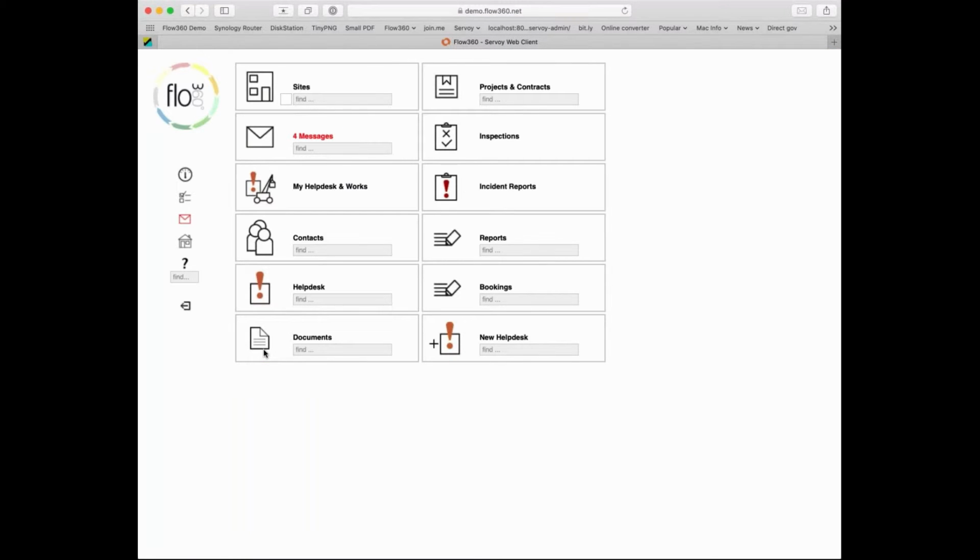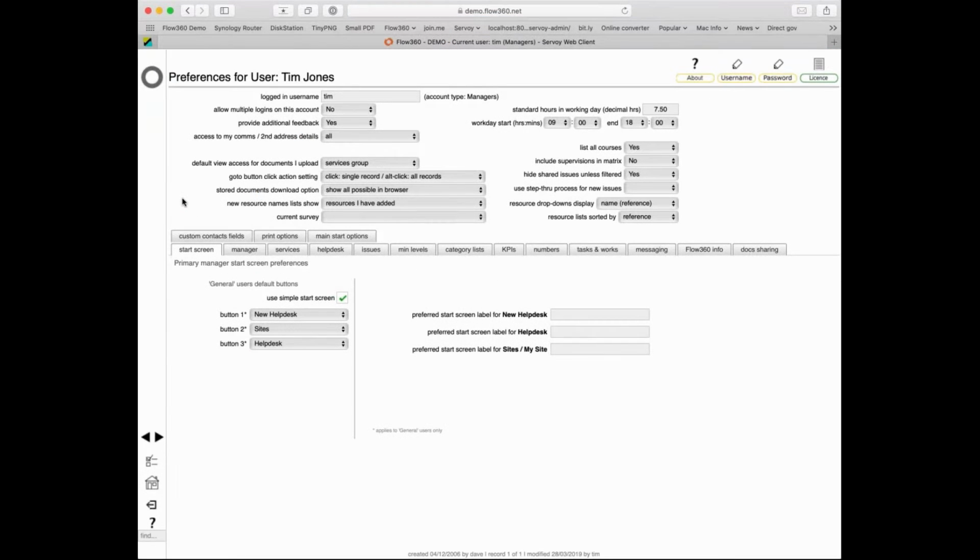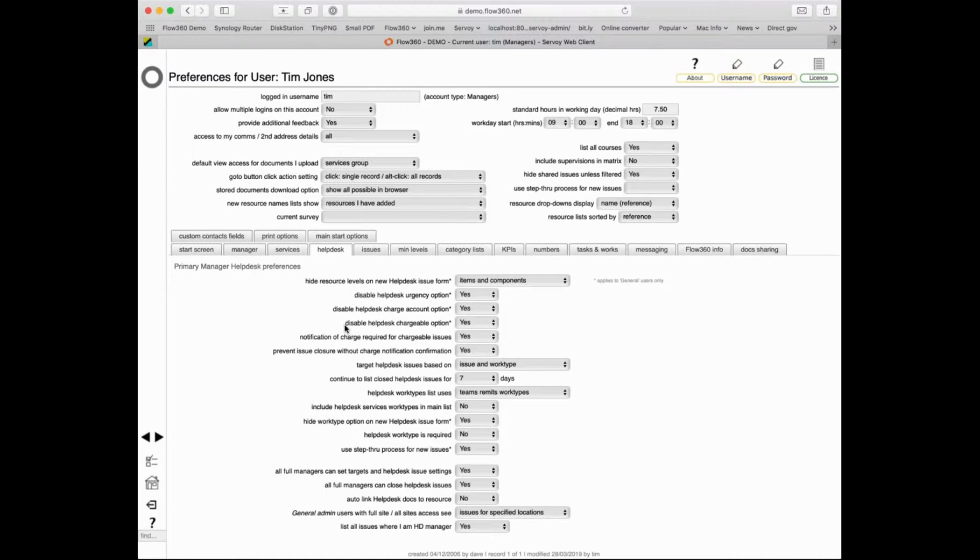And of course, my manager front page is rather different. My start screen is different to the general user start screen. But again, I have these preferences that I can set that determine whether or not I see for myself the step-through process or the full form process. Before we go there, I'd like to take you just to the manager preferences and show you where the manager preferences that will set things up for general members of staff.